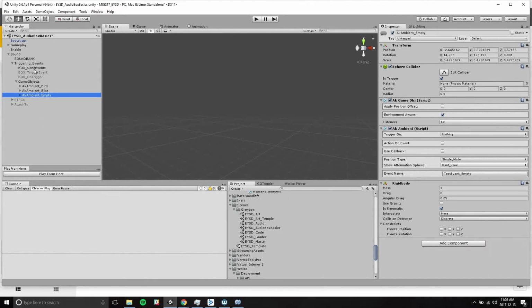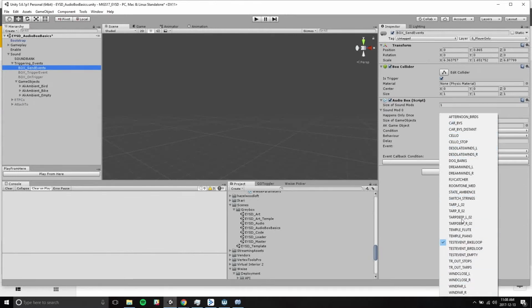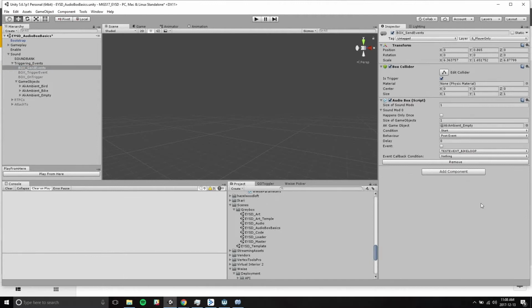So what I'm doing here is I have a drop-down list that has all of the events in the game listed in it. Do you want to talk about the ID banks, sound banks builder? Sure.